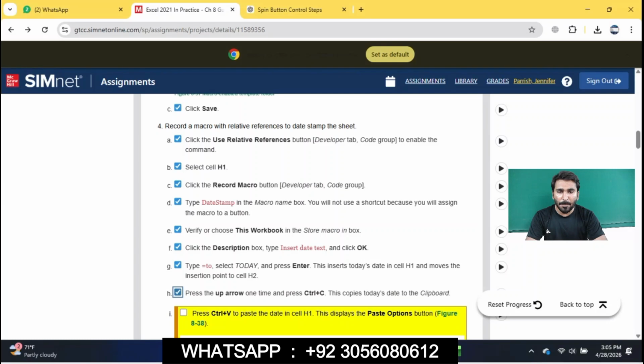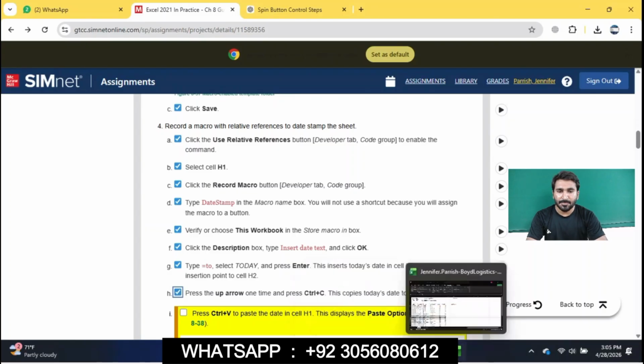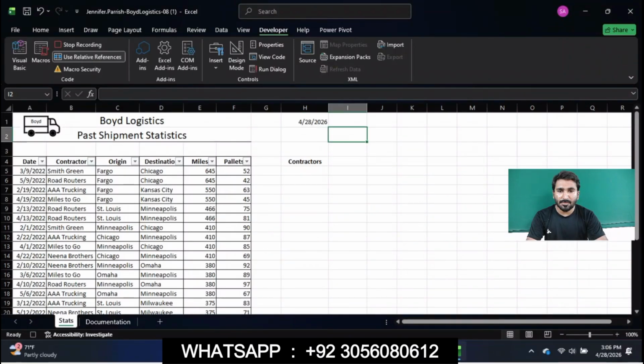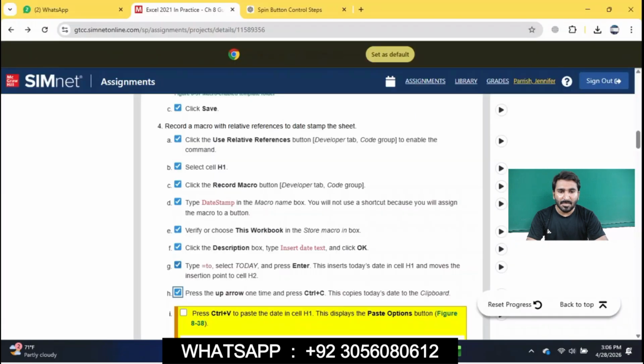So point H is that press the up arrow one time and press Ctrl plus C. This copies today's date to the clipboard. Okay, press the up arrow one time and press Ctrl plus C. So this copies today's date to the clipboard.